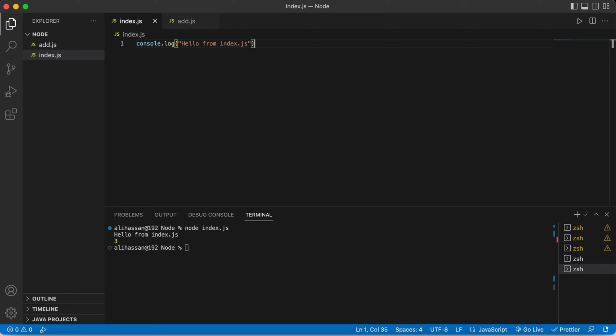If you save both files and run node index.js, you will see that we only have hello from index.js logged onto the console. We don't see the log statement from add.js. This is the first point to keep in mind about modules. In Node.js, each file is a module but is isolated by default.